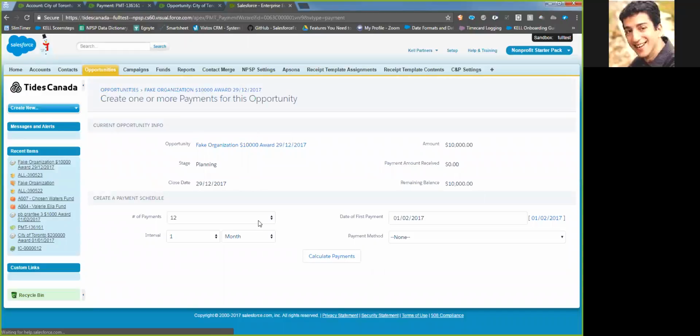From here, we would say, how many payments is it? 1 through 12, let's just keep things simple here. Let's say 2. Interval period between them: 1 month, weeks, years, 2 months, weeks, years. You have some flexibility on the way those are being set. Let's say every 3 months, a payment's going to come in.